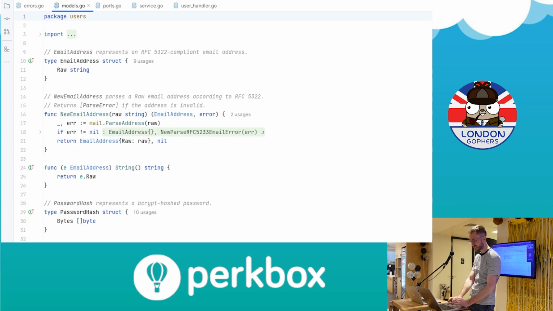And the definitions for these aren't particularly exciting. An email address is a wrapper around a raw string. The key thing here is that all of these types come with exported constructors. So new email address asserts that an email address vaguely follows a format that we expect, and assuming that is true, it will return an email address. If it doesn't, it returns an error.